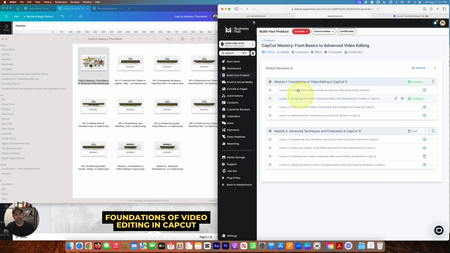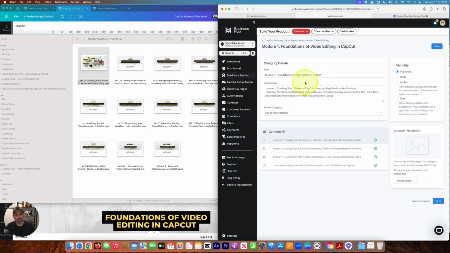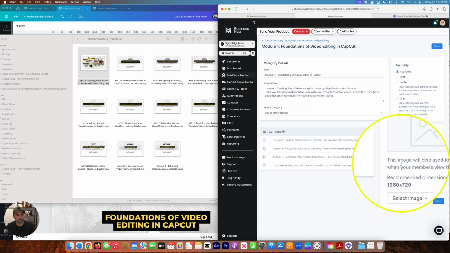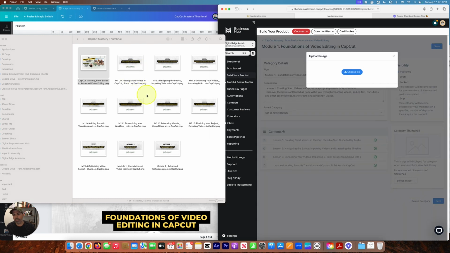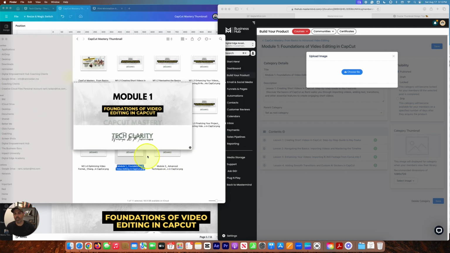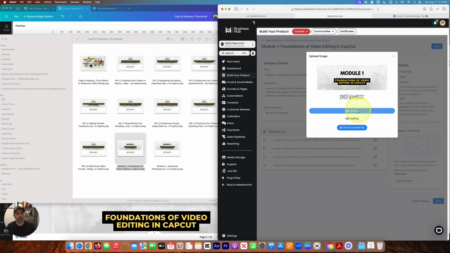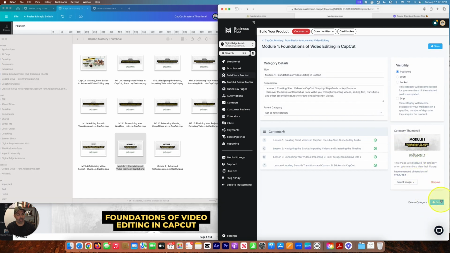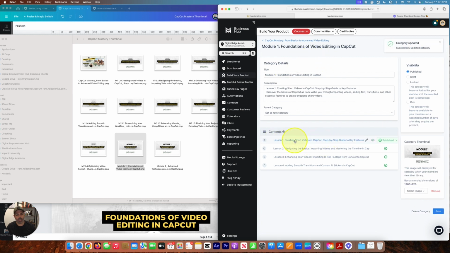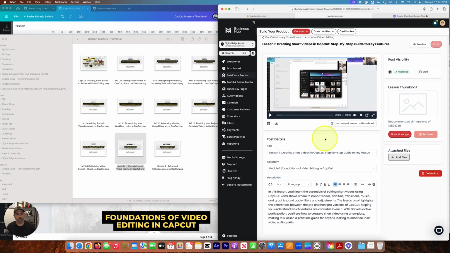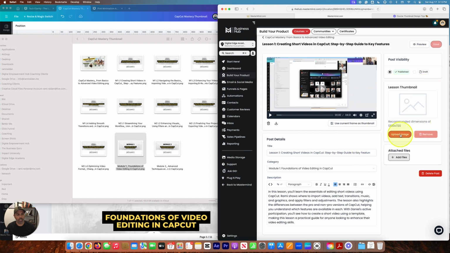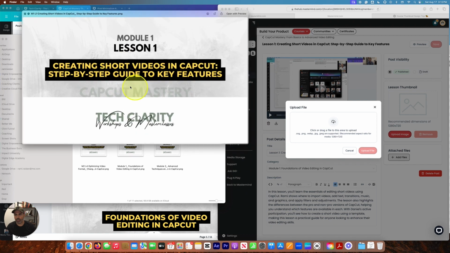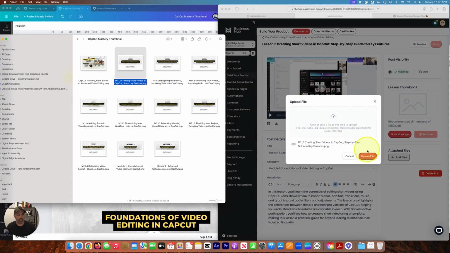So I go inside and go here to module 1, press on the title, and from here on the right, same thing, this will display the category, the image, upload, and bring module 1, make sure this is the one, and drag it here. Boom, upload. So it's here, and save, and go to lesson 1. You can go to lesson 1 from here, or you can go from the main menu. But I'll go from here, and lesson thumb, same thing, recommended dimension of 1280 by 720. Upload, and come here for lesson 1. Make sure this is the right title, creating short videos in CapCut. It's here the same, so I'll drag it and upload.